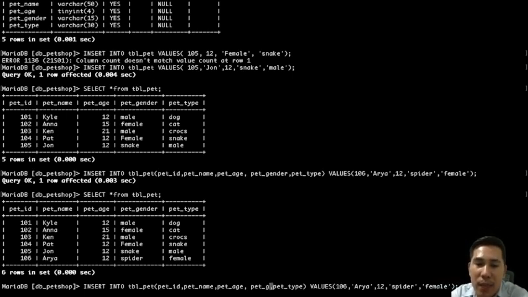Let's say, for instance, instead of the type that I have here, I'm going to override the order of my database table. So let's have here gender, and then instead of pet age, I have here pet name. Of course, I would need to follow the order of whatever I'm actually using here as the order of my fields.